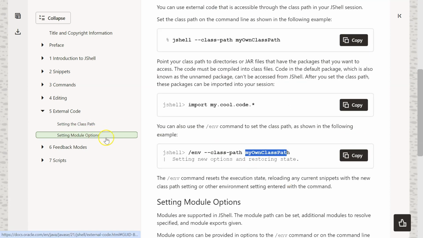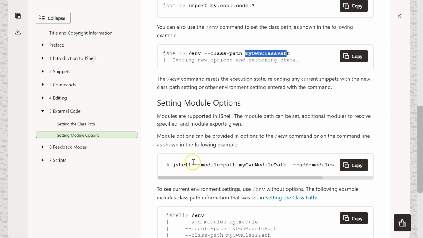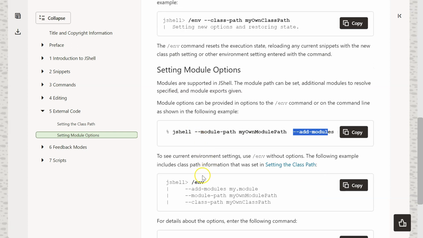In the exact same fashion, we can also set up the module as well. So the command is jshell --module-path of the module, and then --add-modules and then specify the module name. The same can be done by using the /env command as well. So basically it will update the values in the environment variables.